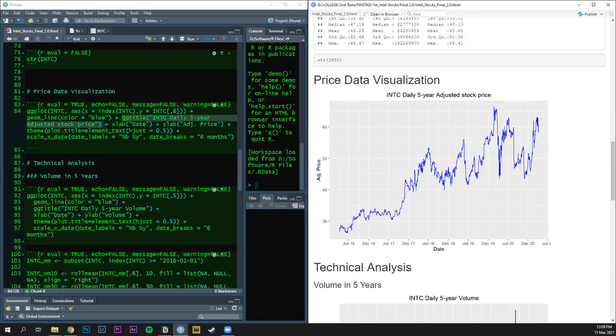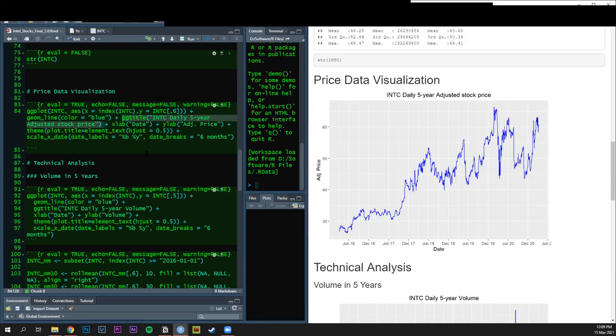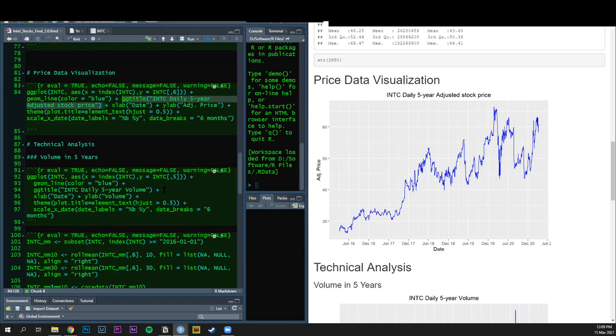So this is the x label, plus the y label, plus the theme they chose, with an adjustment here on the horizontal, plus the scale of the date labels. What is this, percent B, percent Y? What's this label? Percent B, percent Y, sir? Not sure, sir. We just got it.